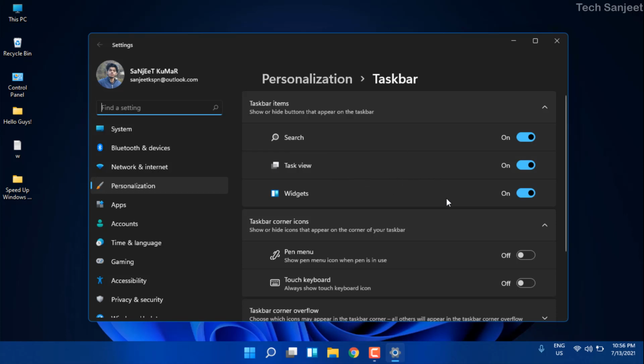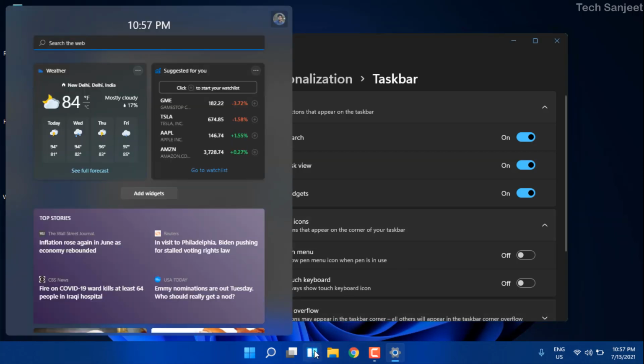You can see some option like widgets. You just need to toggle it on if it is not on. If it is on, then toggle it off and again toggle it on. Maybe this will start working for you. And after this process, if it is working for you, then great. You can comment that after toggling on and off, it is working for me.